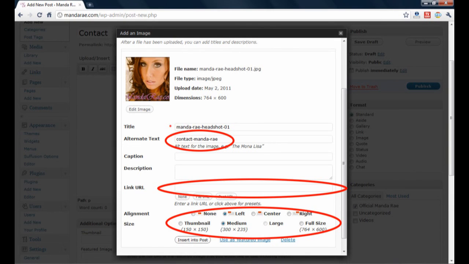The next screen that appears are the details for the picture. In the alternate text field is where you're going to input information relating to your search engine optimization. This is not a required field. Below that a little bit you're going to see a link URL, which will actually contain a link directly to the full-size image. I have gotten rid of that link because I don't want clicking on the picture to take anyone anywhere.